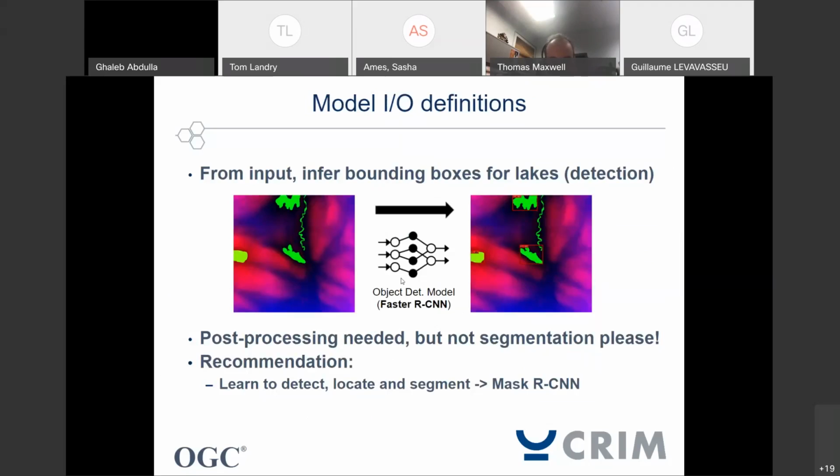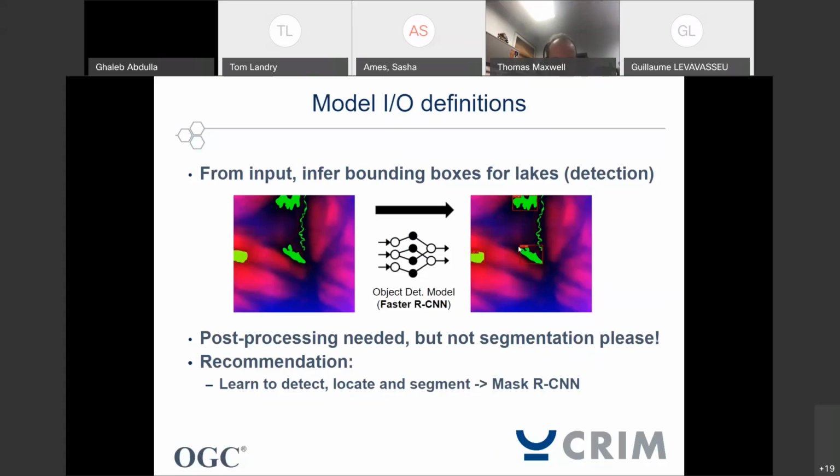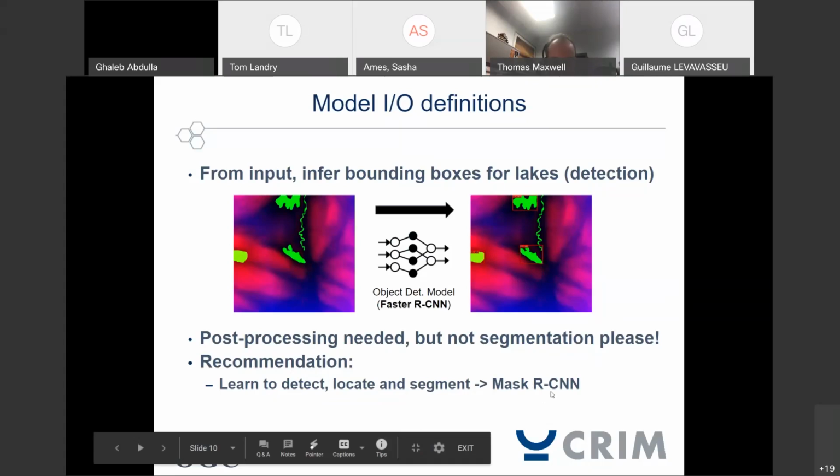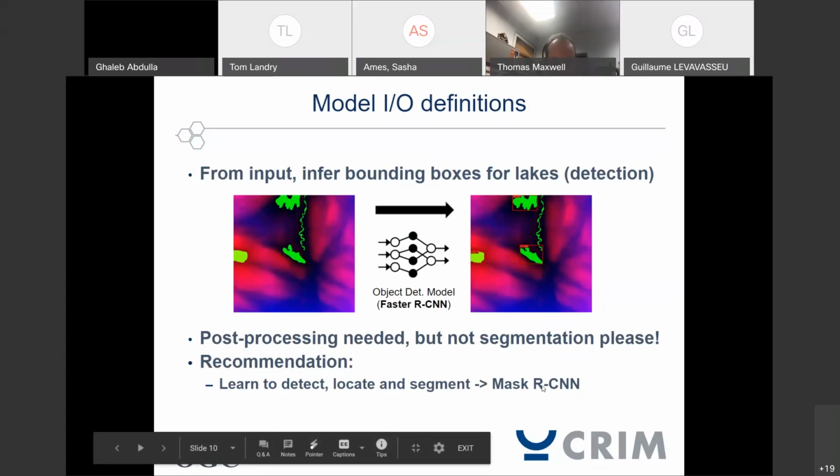So one recommendation, one missing part of the deep learning equation, was to say we don't want bounding boxes on those characterized regions, but we want a segmentation. There is a technique called Mask R-CNN that can do both of them. You actually learn to segment and extract the part that you're interested in. So this is a very powerful method.